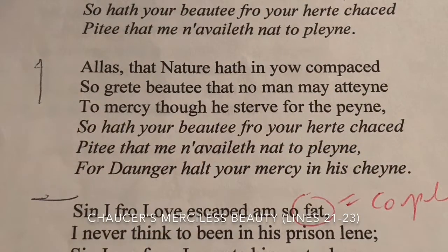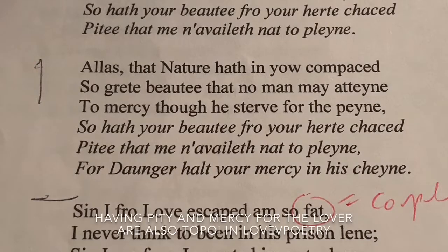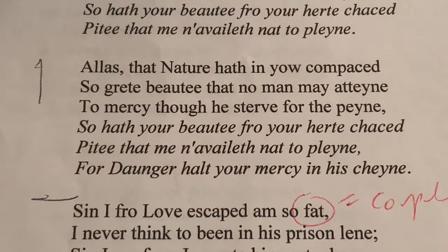"Alas, that nature hath in you compassed so great beauté that no man may attain." Like, it's terrible, alas, that's exclamatio, that nature has given you this beauty that no man can ever have. "To mercy though he stare for it to pain," right? He will die because he does not receive mercy from you, and mercy is another topos of love. Pity brings mercy and forgiveness. It's a religious topos that's also judicial.